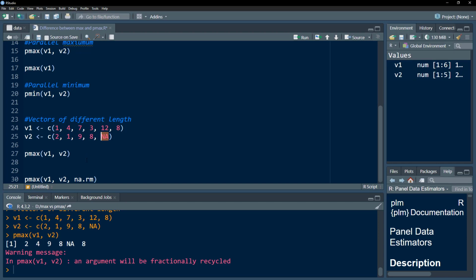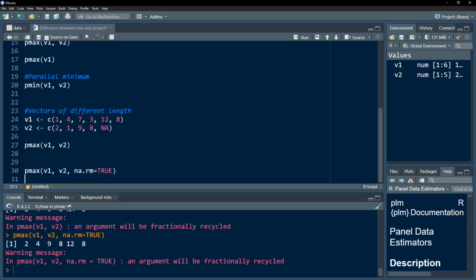So what if, first of all, I wanted to remove the NA values? I use the na.rm equal to TRUE argument, and that would remove the NA values, right? And it would not take the NA values into consideration.